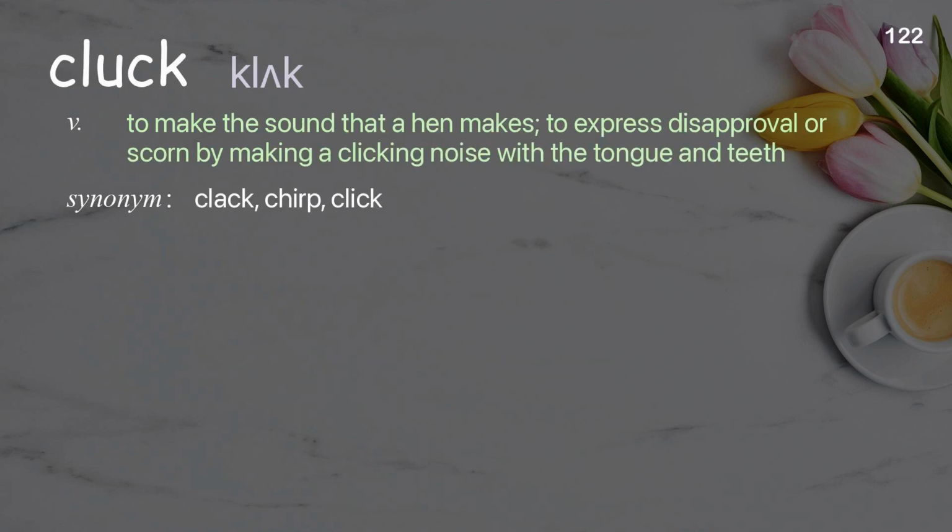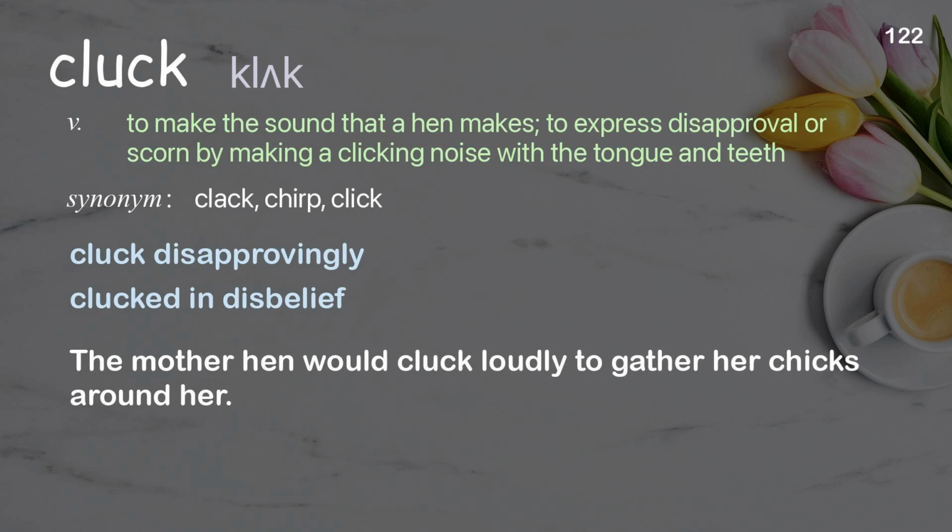Cluck. To make the sound that a hen makes, to express disapproval or scorn by making a clicking noise with the tongue and teeth. Examples: Cluck disapprovingly. Clucked in disbelief. The mother hen would cluck loudly to gather her chicks around her.